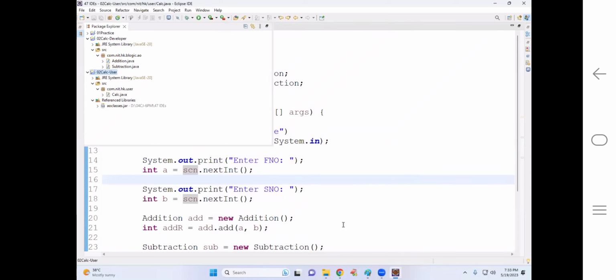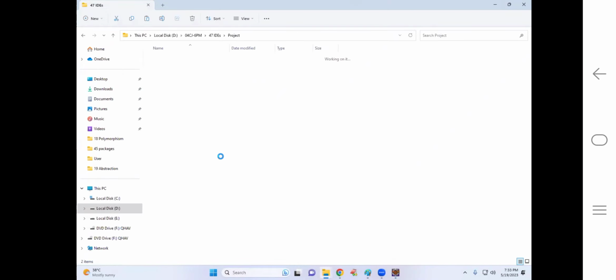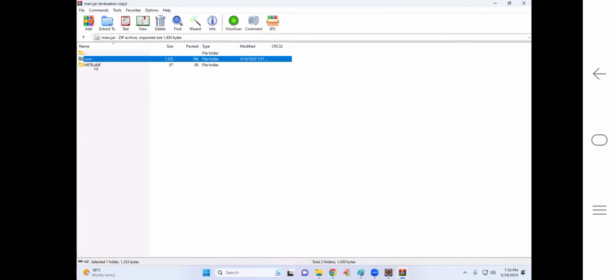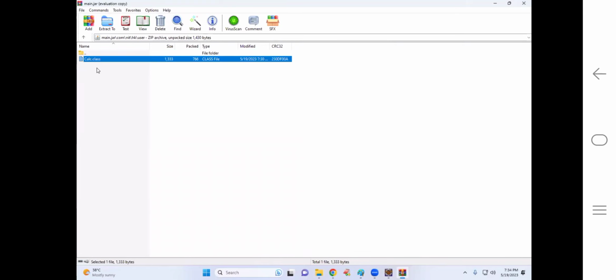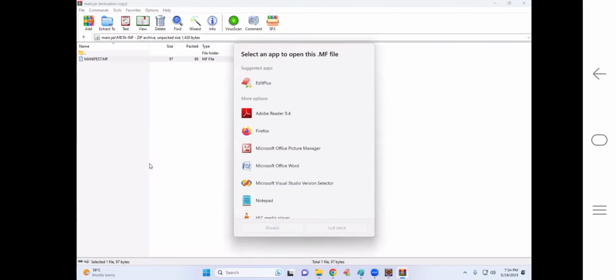Let's see what happens. This Eclipse is configured a little differently, so that's why I also doubt what is happening. IDE project folder. Look at that. In main lib, the AO classes.jar file is copied. Then main.jar, right click, open with WinRAR archive. Com folder is copied, no? Com, inside com nit hk user, calc.class. Okay. Then next META-INF, MANIFEST.MF.